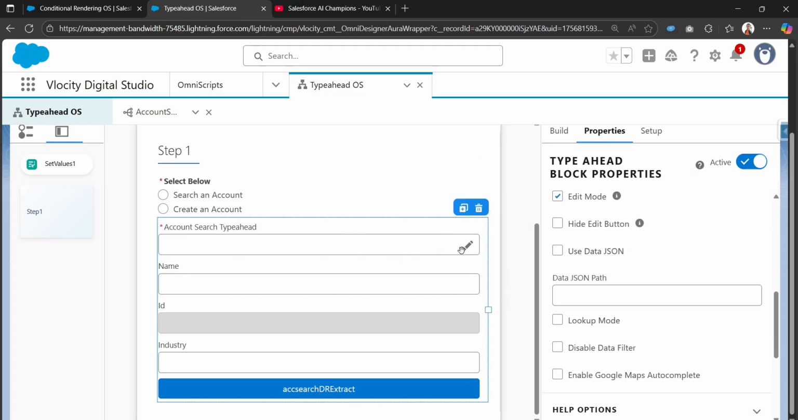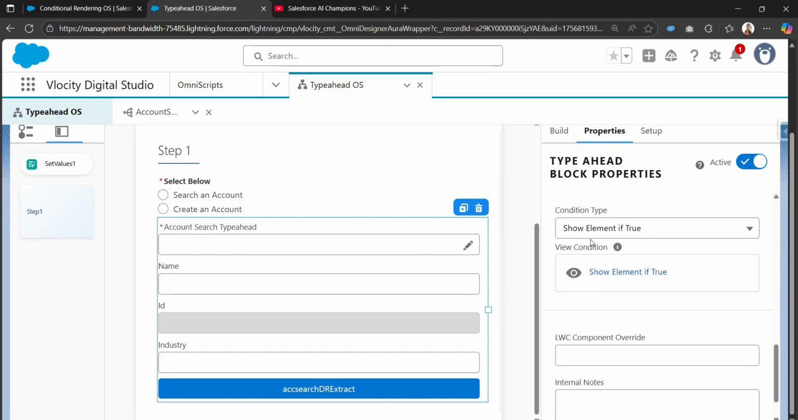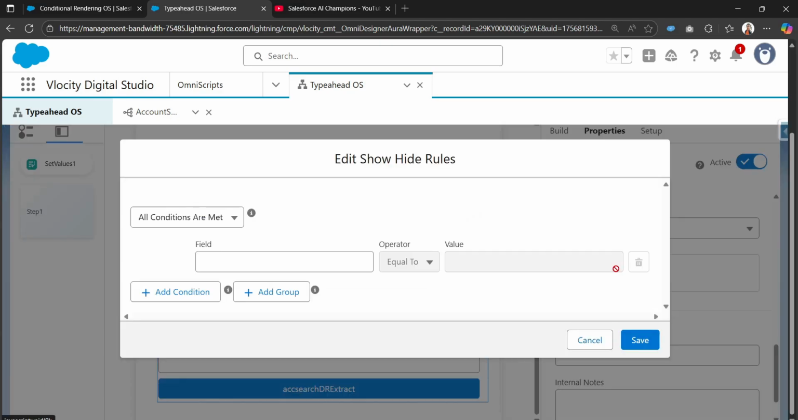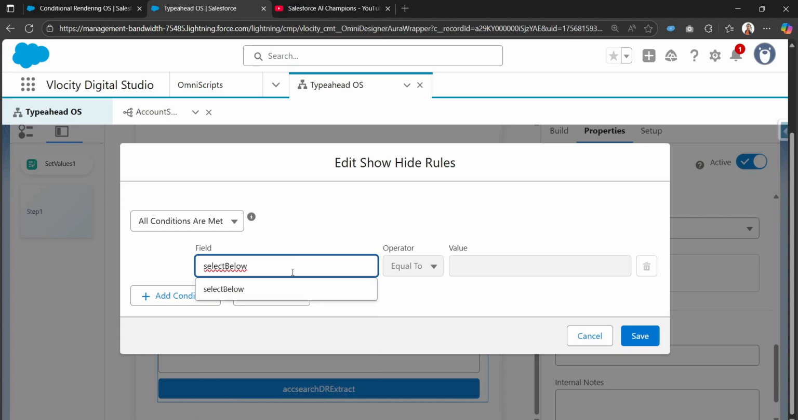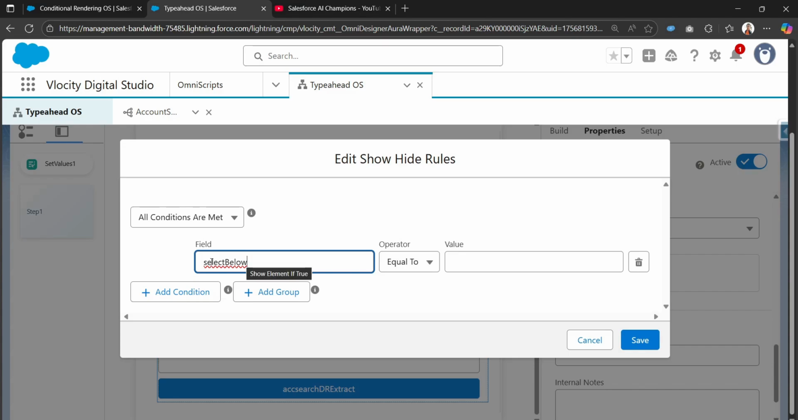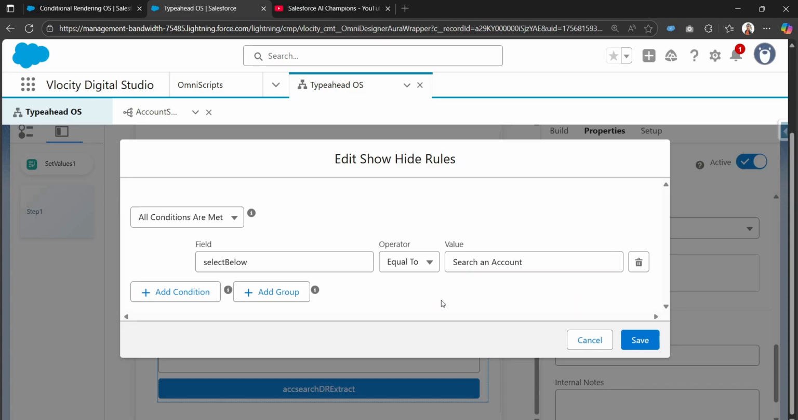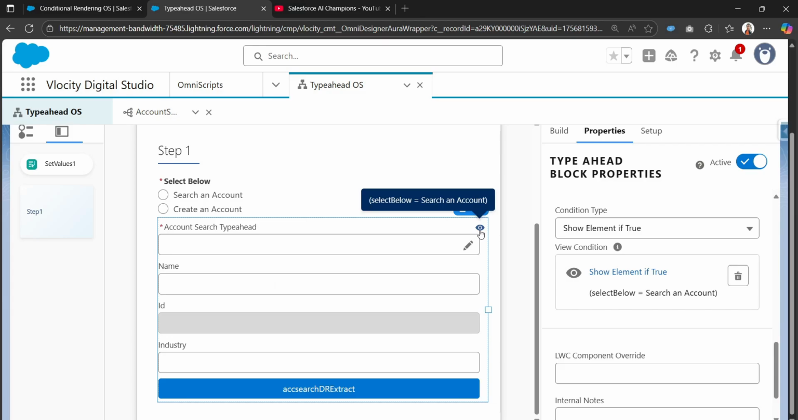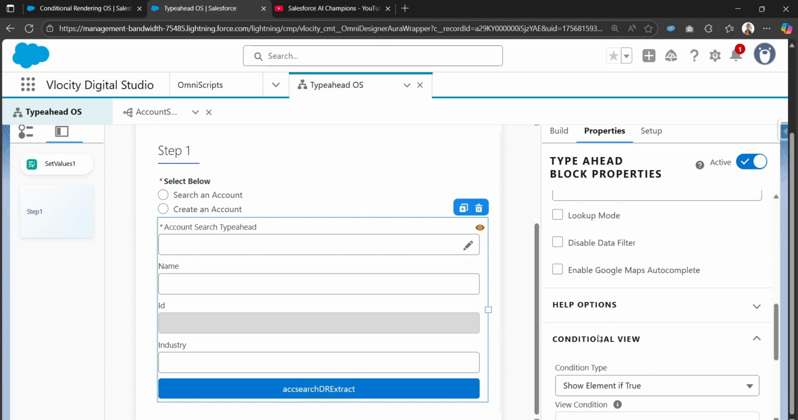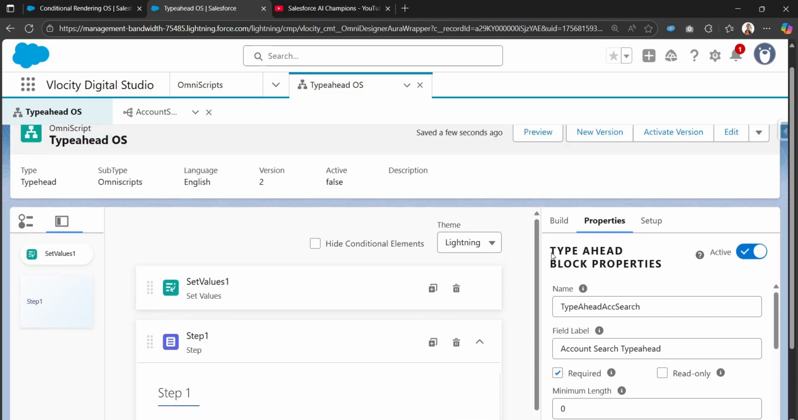From this type ahead block, let me search for this conditional view. Show element if true is the condition type, and on clicking on this view condition, I need to search for the element name of the radio. This is the element name of the radio element, and this needs to be equal to search an account. Whenever this is equal to search an account, then only the type ahead block will be shown. In here we can see this yellow eye icon, in which we can see the conditions. So we are good with the conditional view configuration in this Omniscript.